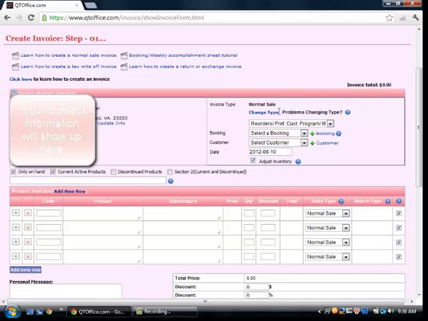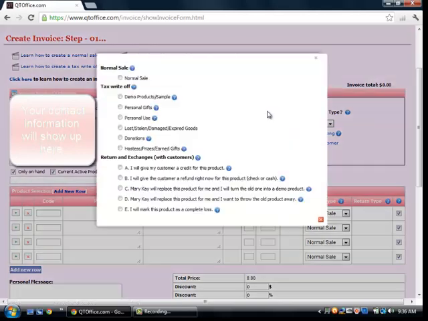The invoice type, let's go ahead and take a look at that, are broken into three main categories and then into subcategories. You have your normal sale, which is any normal sale you do for a customer, and you can also add gifts with purchase, and you can do some basic exchanges on there as well. Your tax write-off invoice, which is things like demo products, personal gifts, personal use, etc. And these question marks will explain in more detail.